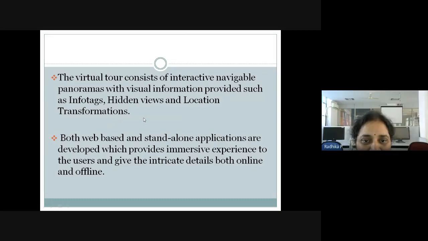Okay. So transformation always occurs whenever there is a historical place, either through time or through some calamity. The location may be very neat at that time, but now it may be somewhat disturbed. So all those transformations we have collected from the history and put in our application. Both web-based and standalone applications are developed, which provides an immersive experience.